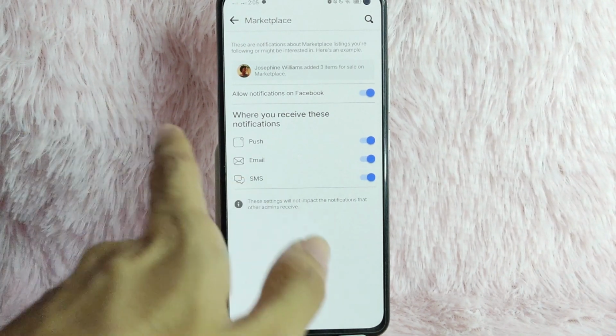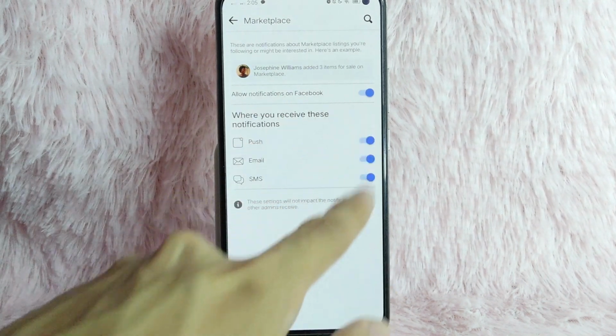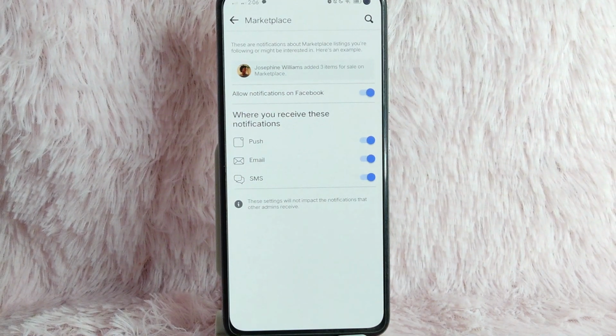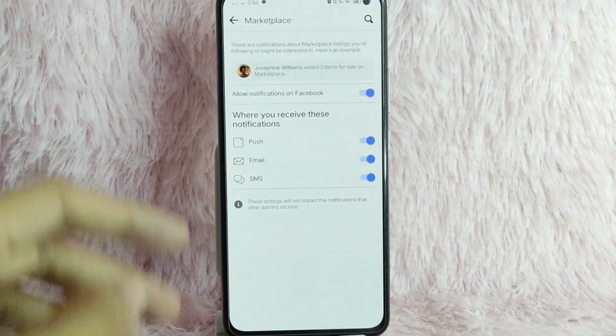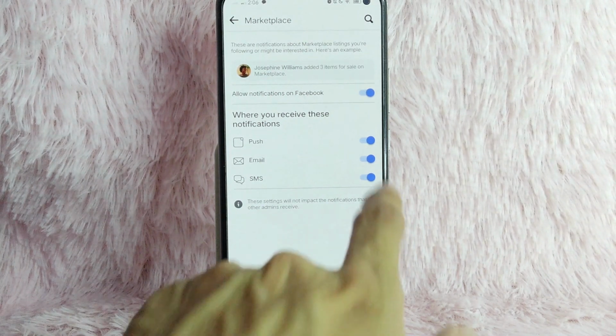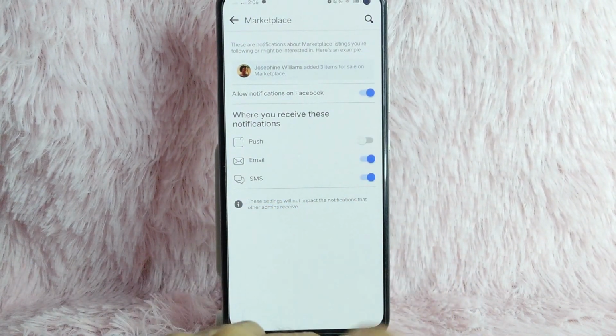And also, as you can see, you have here Allow notifications on Facebook. And below that, where you receive these notifications. You can receive these notifications by push, email, or SMS. If you don't like it, simply tap on this button to turn it off.